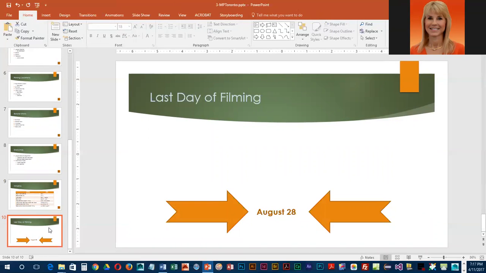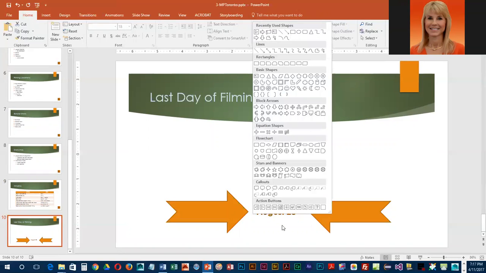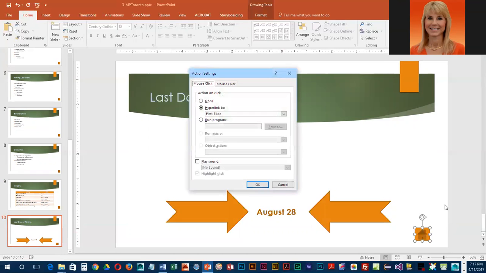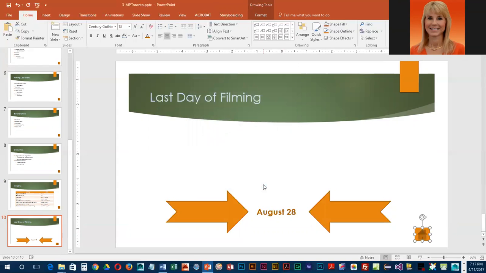What we want to do instead is put the home button. So we're going to click on More Shapes, and you'll notice there's a little shape that has a house. That is the home button, so we're going to click on that. We are going to drag over here in the lower right corner. You'll notice the default is for it to go to the first slide, and that is precisely what we want. So we're going to click OK.